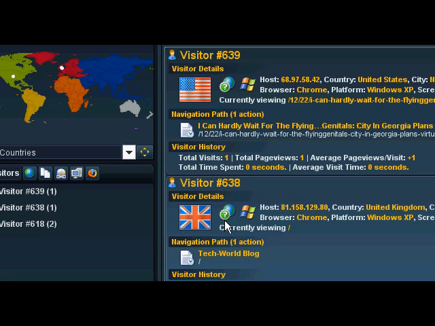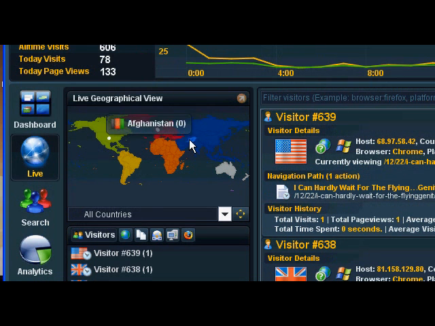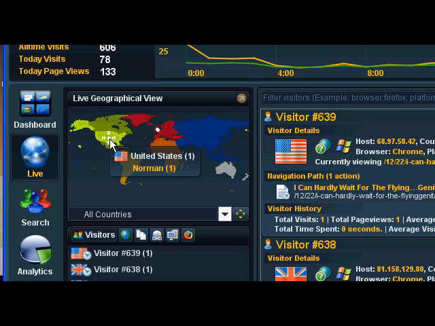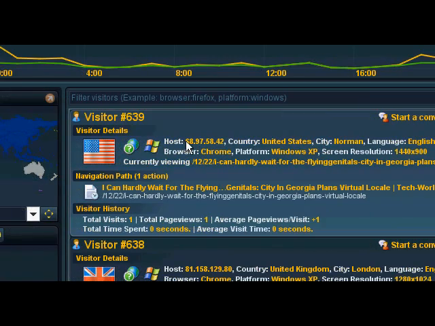I'll start off with the biggest and my favorite feature, and it is live traffic. As you can see right now, here's a map of the world, and there's all the countries, and you can see these white dots here. One in the United States, which is me, and there's two right here in the United Kingdom. And over here, it shows the IP, country, city, language, time, browser, operating system, and screen resolution. It also shows what page they're currently on.